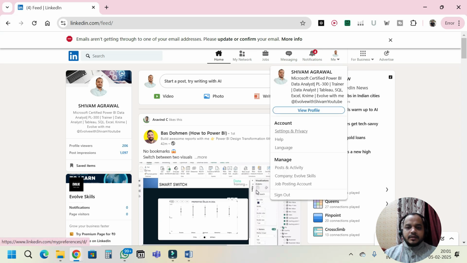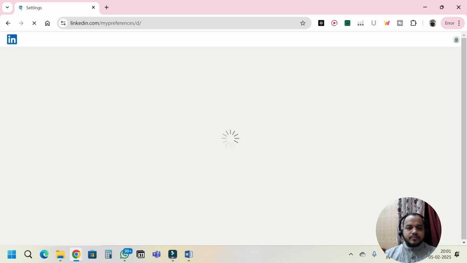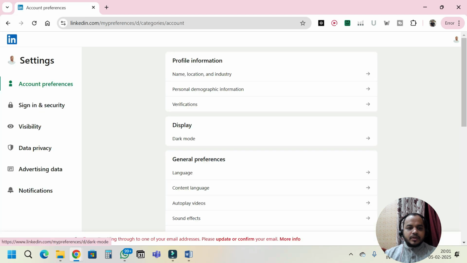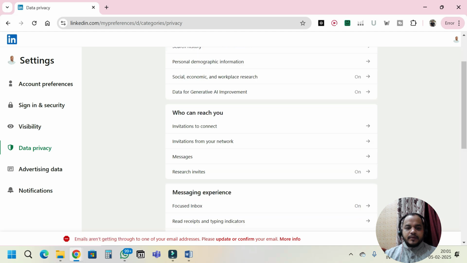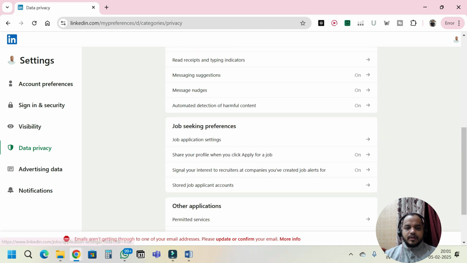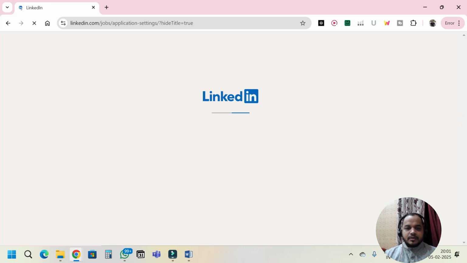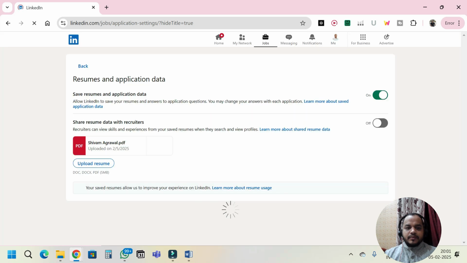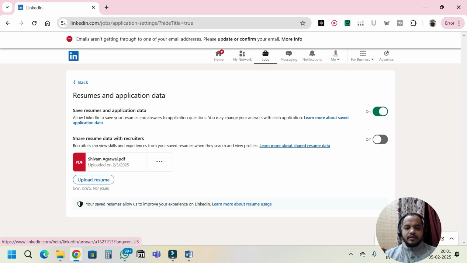profile and then select settings and privacy. So after that you have to go to data privacy, and then when you scroll down you will find job application settings. From here you will find all the resumes that you have uploaded to LinkedIn in the past.